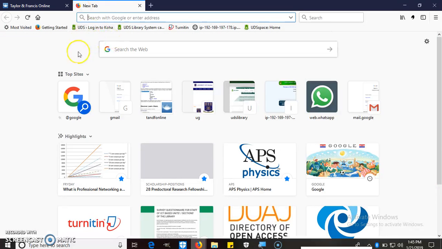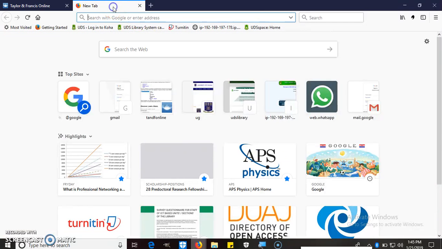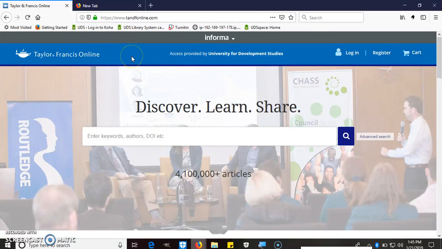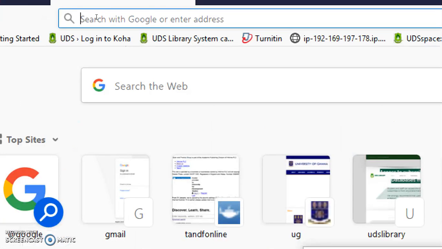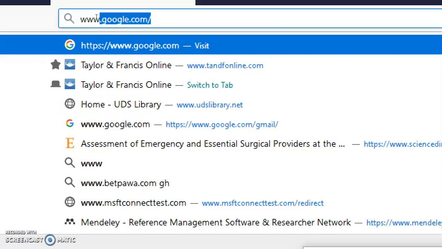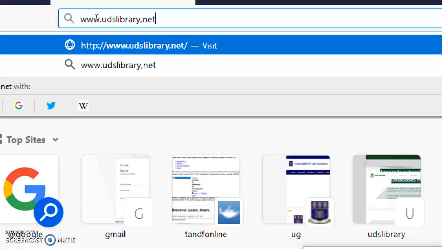Now, we realize that users are not stable, especially faculty members traveling, attending conferences, and sometimes you just want to work from home. So that is where the off-campus access comes in. Off-campus enables you to access our resources from any location with a login. To have access to the off-campus, you have to first visit the library's website, which is www.udslibrary.net.